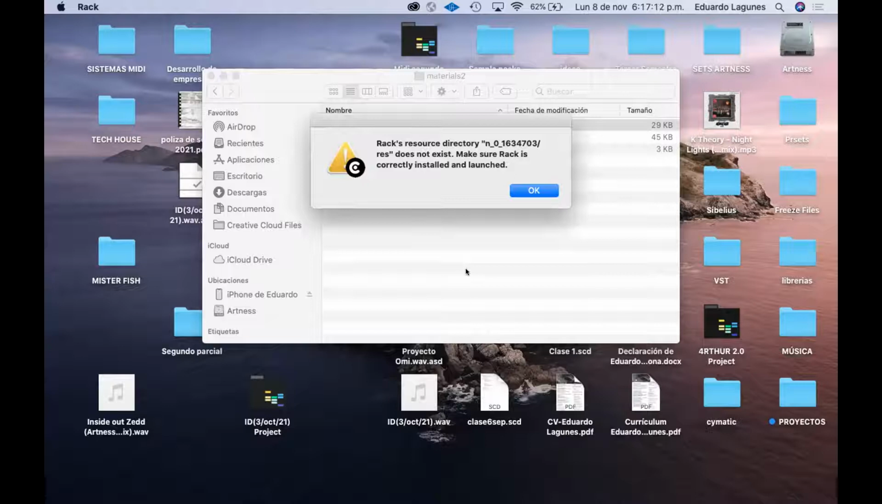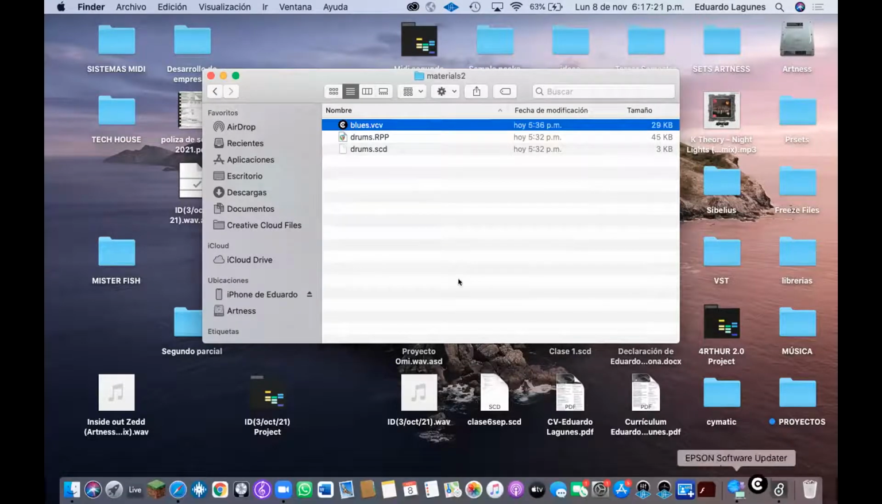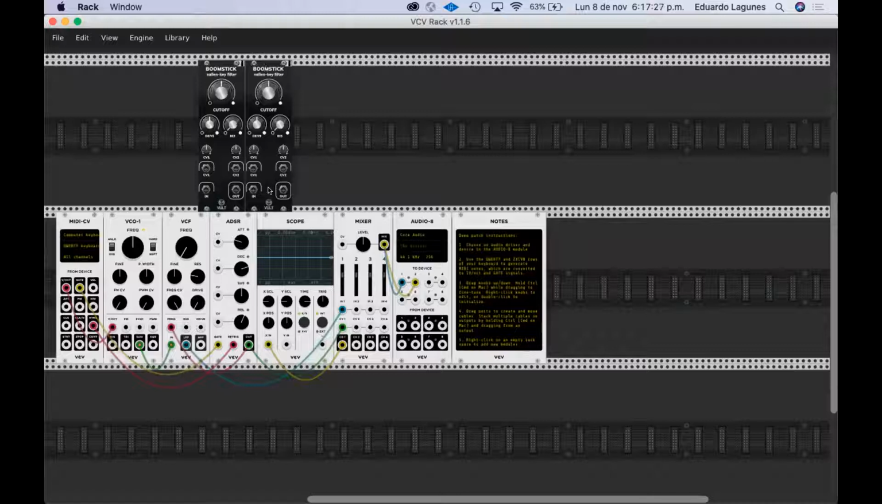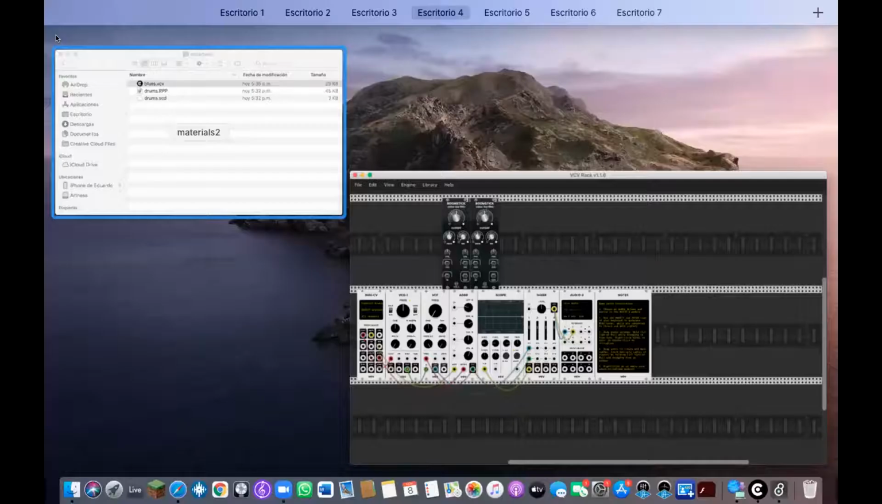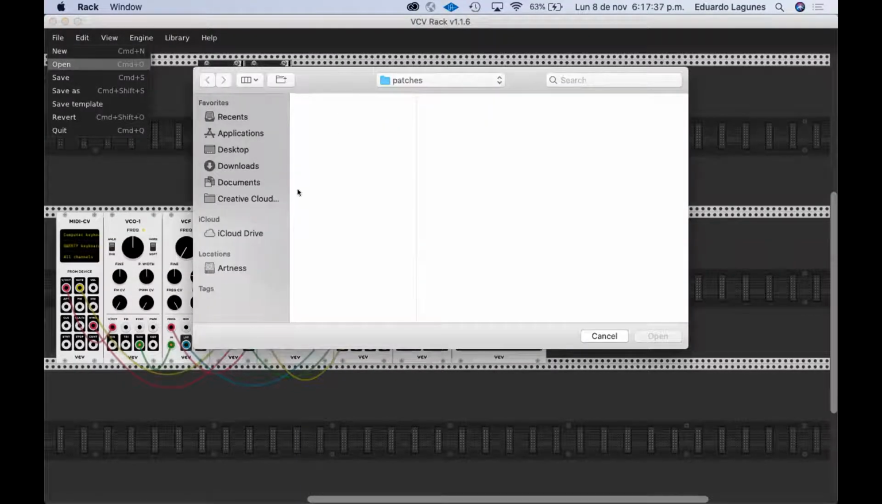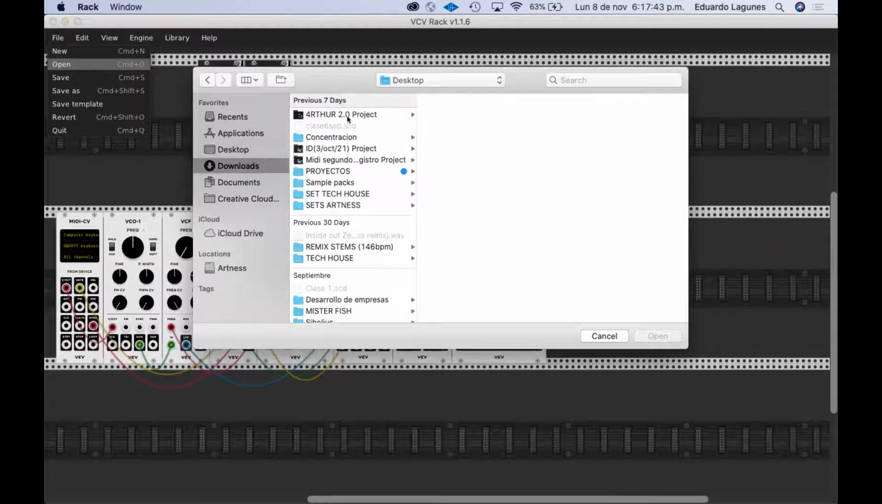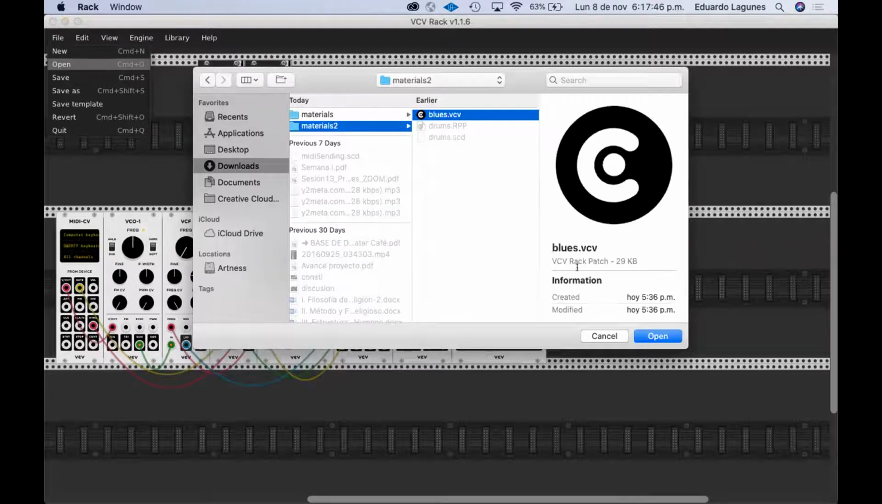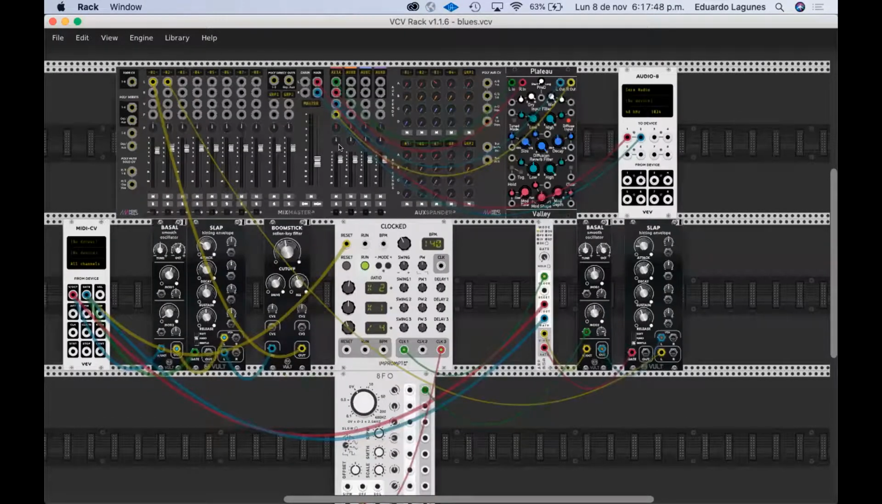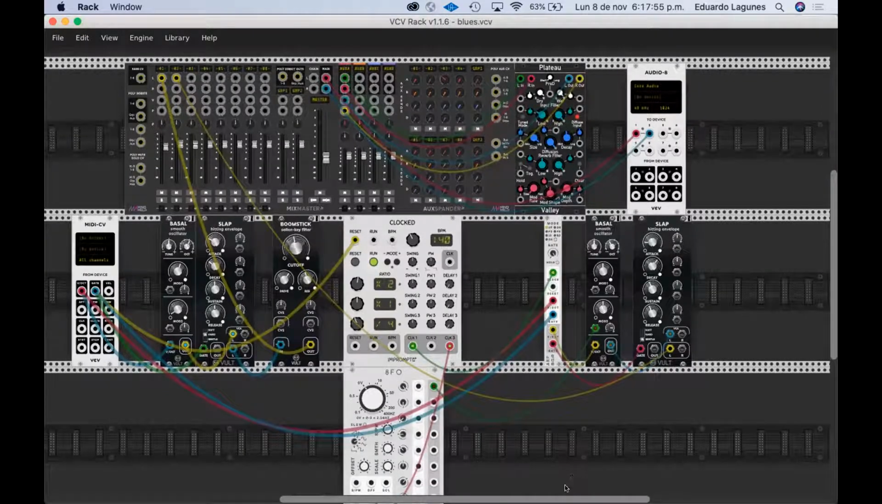Rack's resource directory does not exist. Make sure Rack is correctly installed and launch. Oh, can you open VCV Rack? No, can you load the file? Go to file, open. Okay, and then select the materials. Materials is open. It's supposed to be now, right? It's already open. Yes. Okay, thank you, teacher.